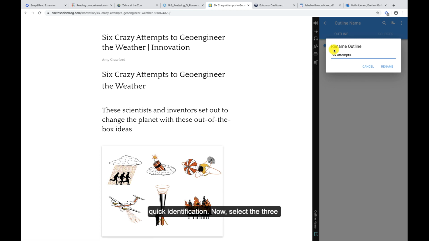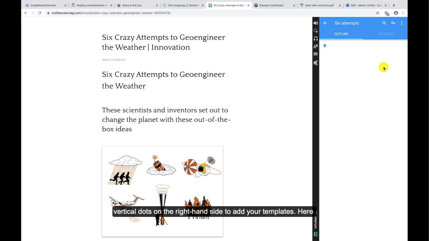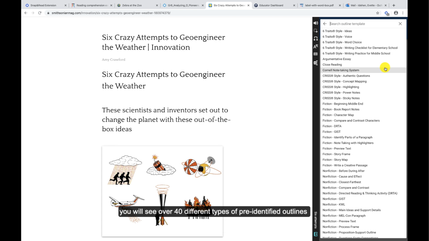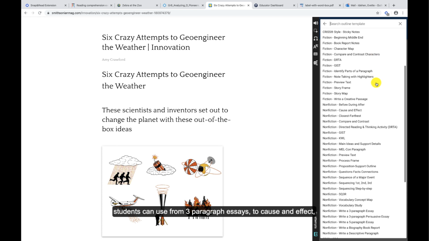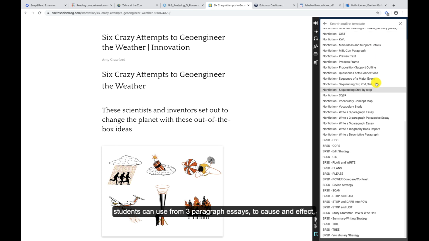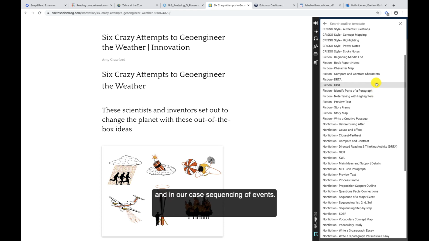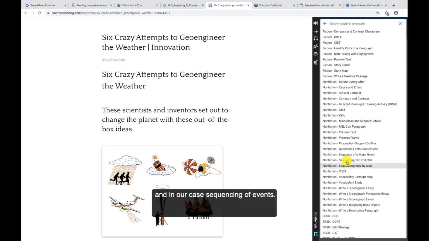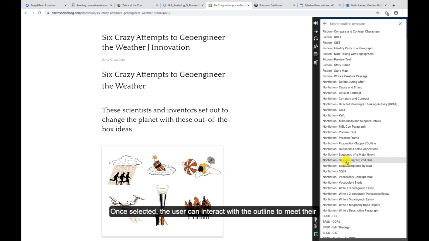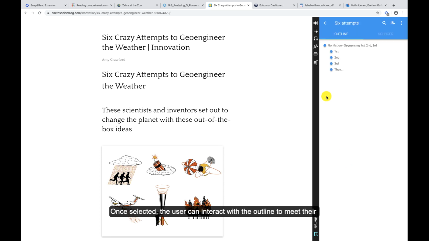Now, select the 3 vertical dots on the right-hand side to add your templates. Here you will see over 40 different types of pre-identified outlines students can use, from 3-paragraph essays to cause and effect, and in our case, sequencing of events. Once selected, the user can interact with the outline to meet their comprehension needs.